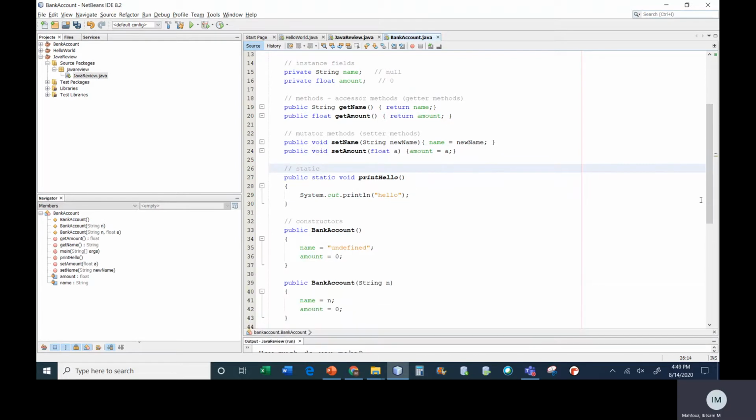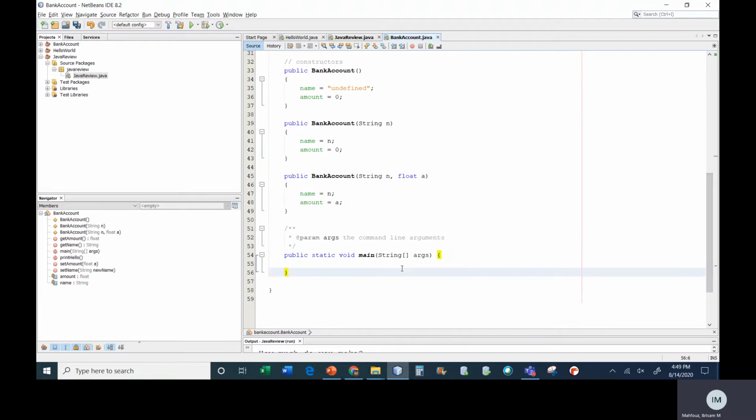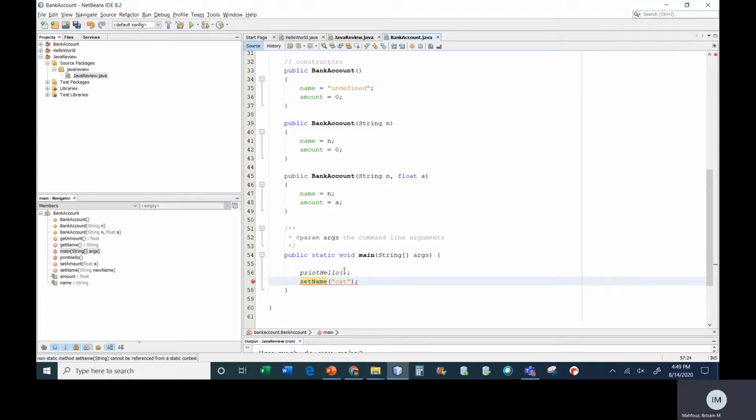So if I come down to main and I want to call printHello, I can just say printHello and it will work. But if I say setName to cat, it's not going to work. It's going to complain that non-static method setName cannot be referenced from a static context. It's saying you're in main, main is a static method, and you are trying to call a method that's not static.